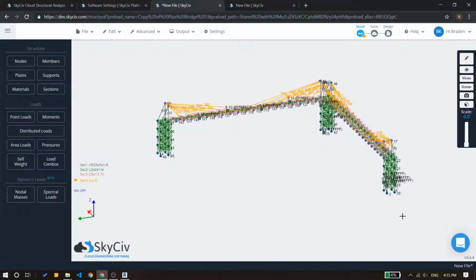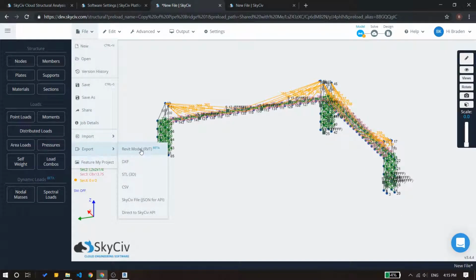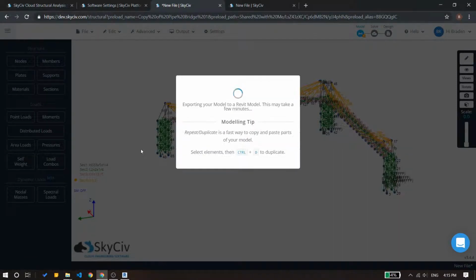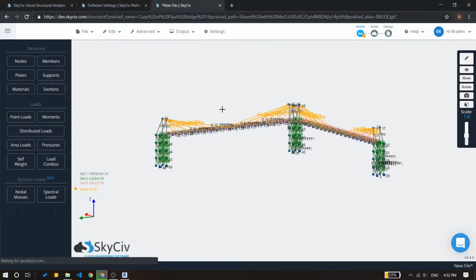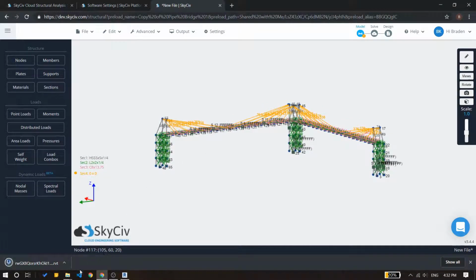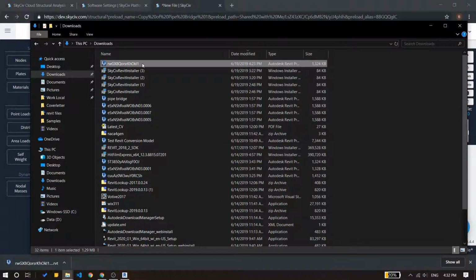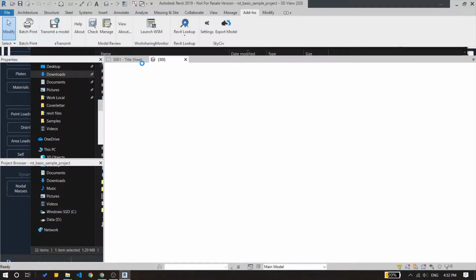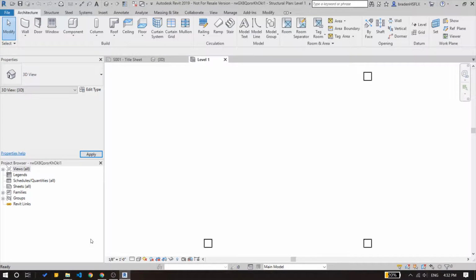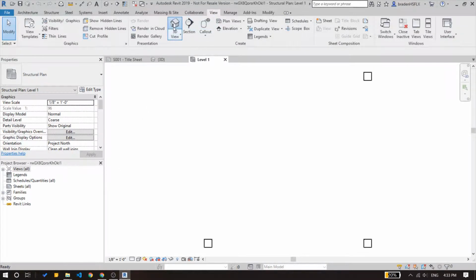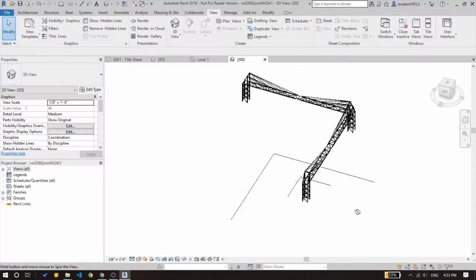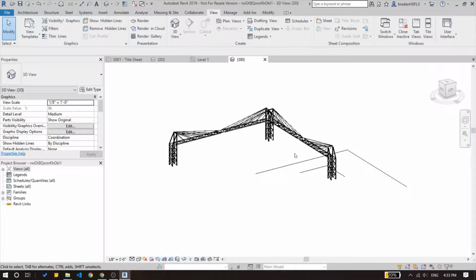So another feature we built in this integration is the ability to export your SkyCiv model back out into Revit. To do this, go to File, Export, Revit Model. You should see your model being downloaded, and just go into your Downloads folder, open the file in Revit, click View, View 3D, and you should be able to see your SkyCiv model that has been successfully imported into Revit. And that is how you import and export your Revit models in and out of SkyCiv.